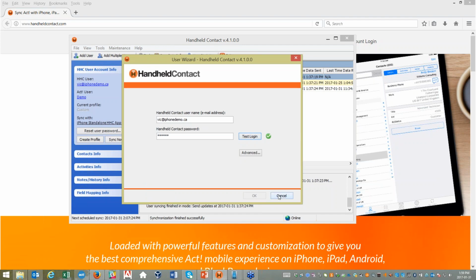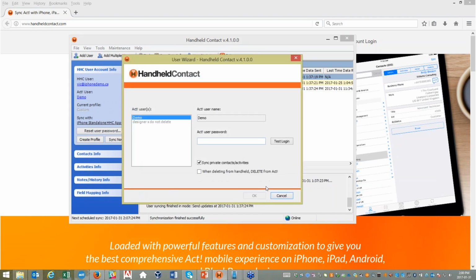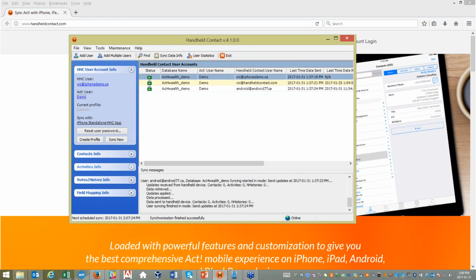I will cancel that, and then you can also do that for the app, because sometimes people change passwords and forget to change them within Handheld Contact, and that stops the app from working because we are dependent on it and we have to mimic the passwords that you have in your database.